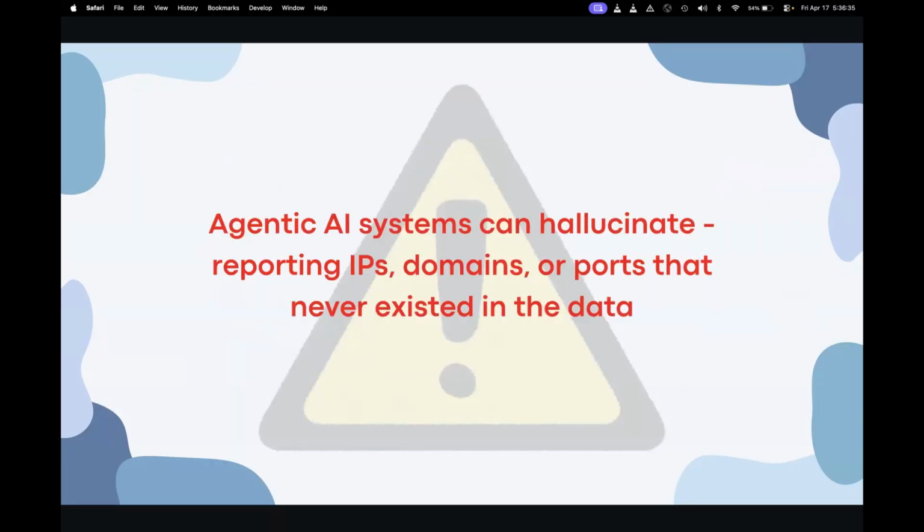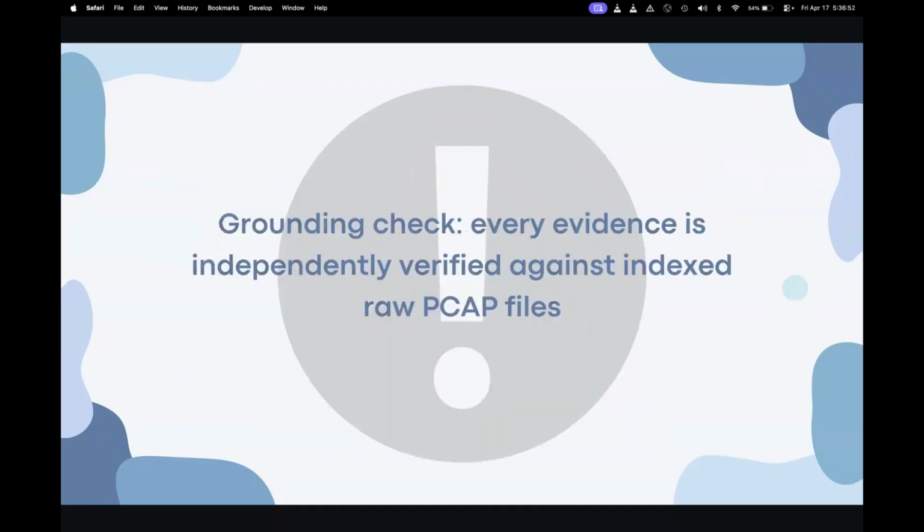To summarize it, agentic AI systems are powerful, but they can also hallucinate. And in a security context, that means reporting an IP address, a domain, or a network port that was never actually in the data. If we act on a hallucinated finding, blocking an IP, raising an alert, escalating to an analyst, that's wasted effort at best and a false sense of security at worst. So that's why the grounding check is designed to test every single evidence item the agent produces across every bundle.